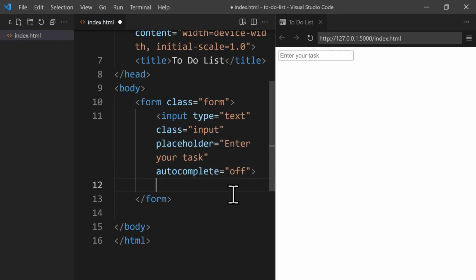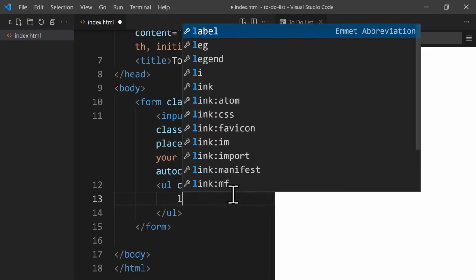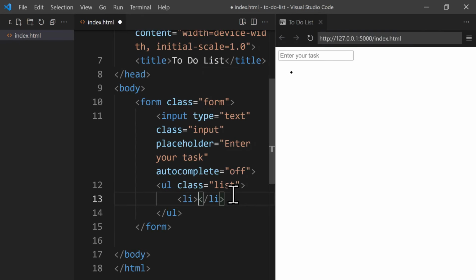Next, we will add an unordered list tag and assign it the class of list for our task items. For our first list item, we will add an example task like buy milks and include 2 icons. We will add 2 icons for each list item, one to check items off and another to delete them entirely.